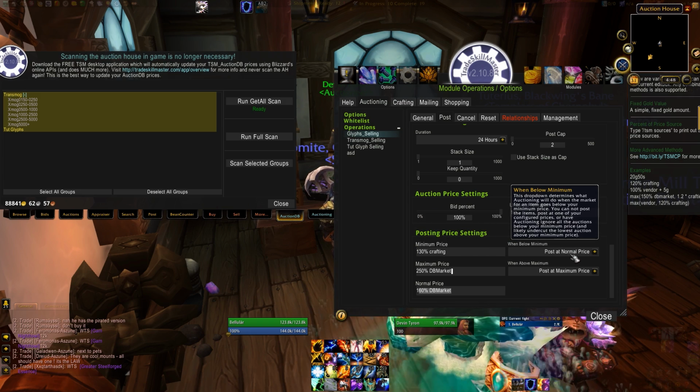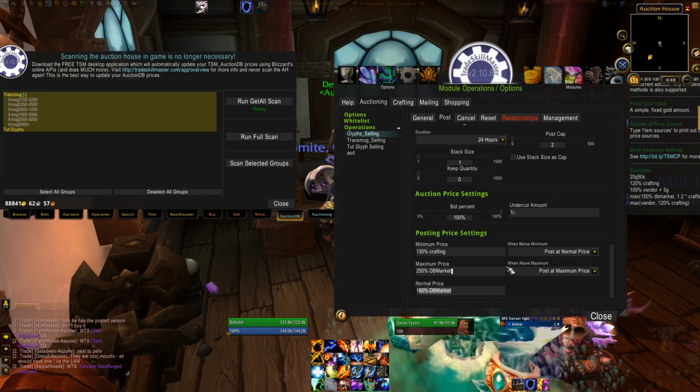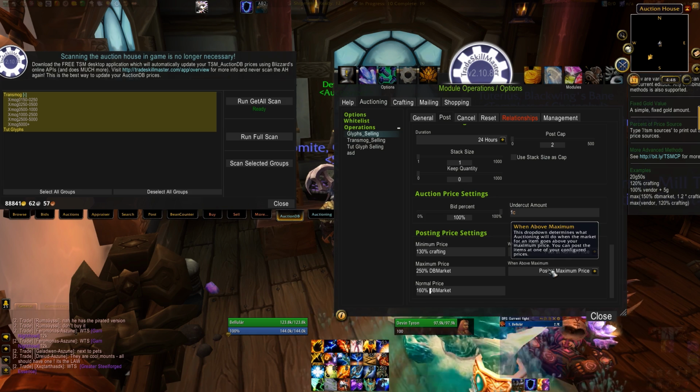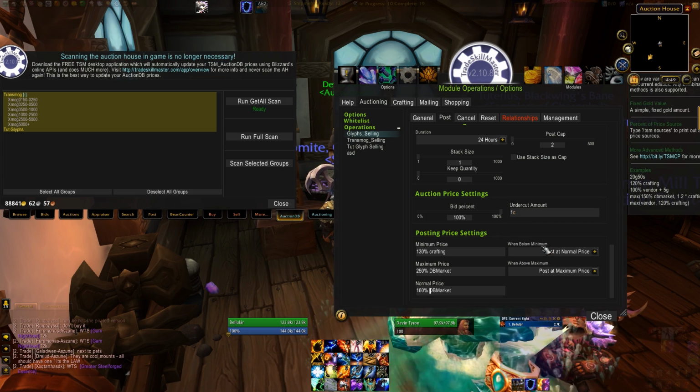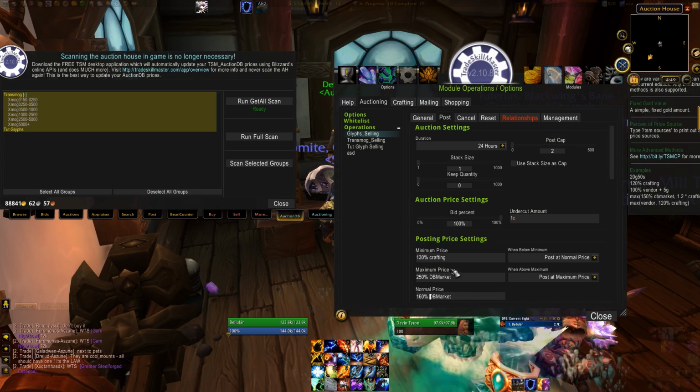Now, if the price is below the minimum, I just post it at my normal price. And when the price is above my maximum price, I just post at my maximum. That's all fine, though. You won't really run into it that much.